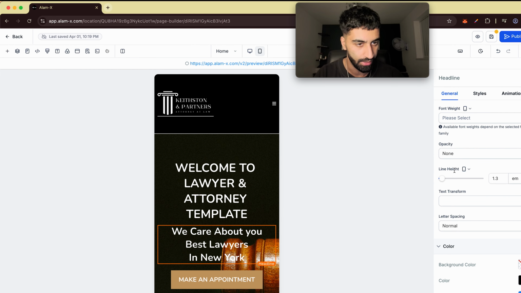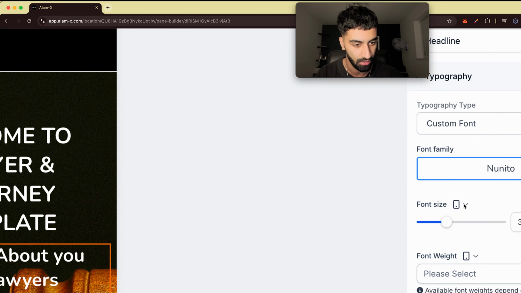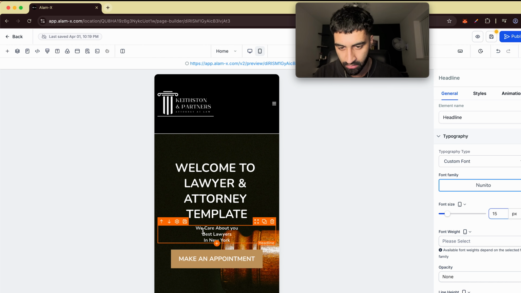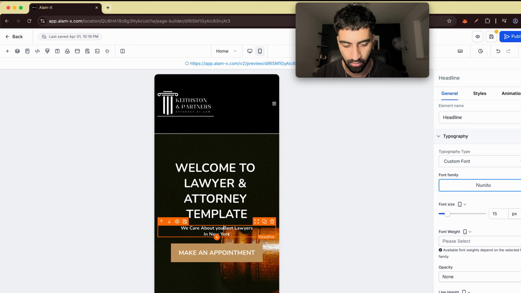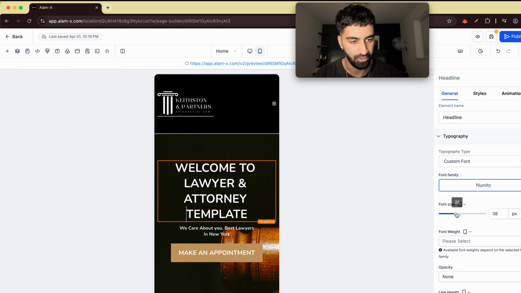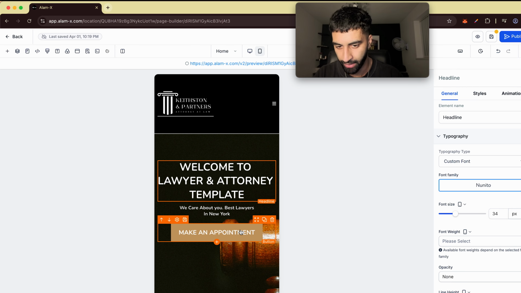Okay, so here we are, font size, and this is on mobile. Cool, so let's change this to like 15. Let's see if that works. And let's see, we care about you, best lawyers in New York. Maybe change the sizing of this a little bit. That looks a bit better, right?